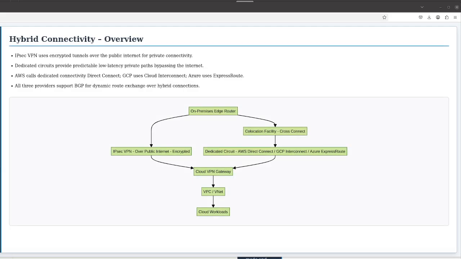Hybrid connectivity. Overview. Hybrid connectivity refers to the ability to establish private network paths between your cloud virtual network and your on-premises data centers, branch offices, or other cloud environments. For most enterprise deployments, the cloud is not a replacement for on-premises infrastructure but an extension of it, and the quality, reliability, and security of the connection between the two environments is critical.